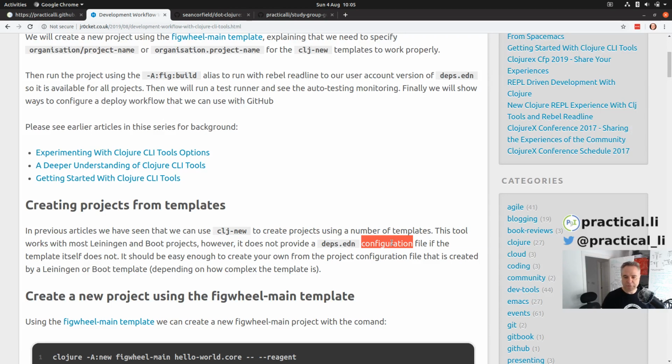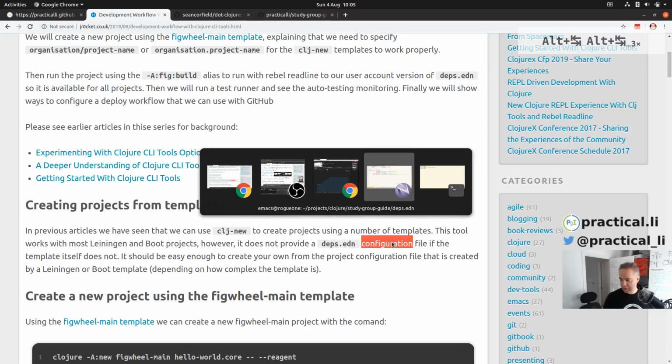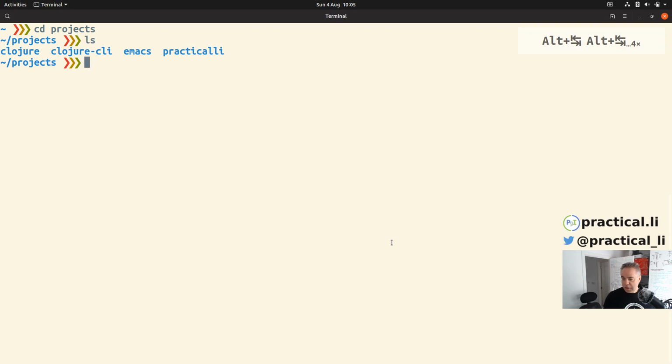But even if you're using a Leiningen or Boot template that doesn't generate a deps.edn file, then it's very easy to just create your own. Just take the project one. So for example, if we go into projects, and I'm going to create, let's do a Clojure. I'll actually just go into Clojure CLI.